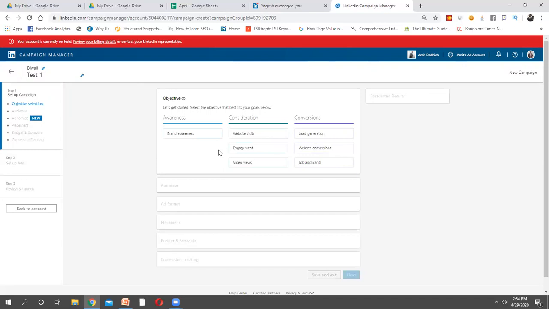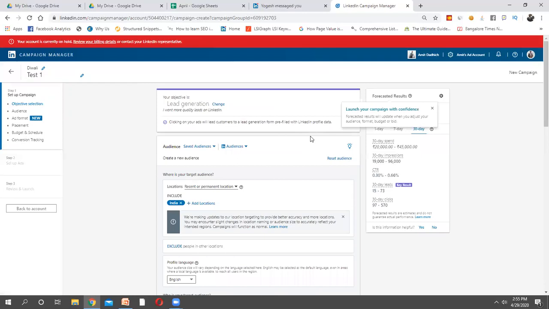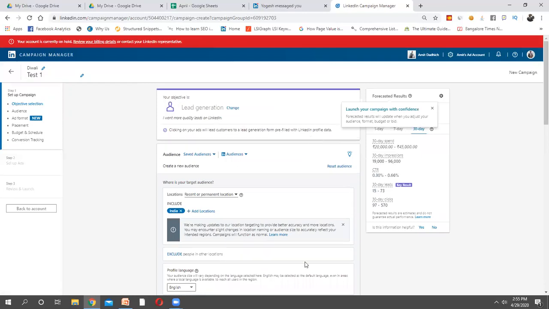So it totally depends. Here, one thing we need to understand is LinkedIn campaigns are one of the most expensive campaigns, because here you have the ability to hit the target directly, right? So just to give you an example, let me choose the lead generation objective here, right? So I'm choosing the lead generation objective here.